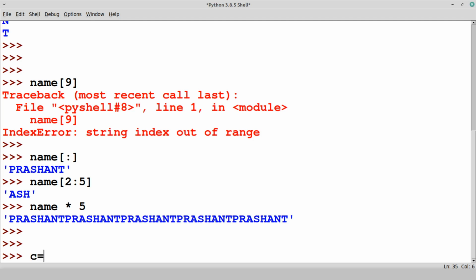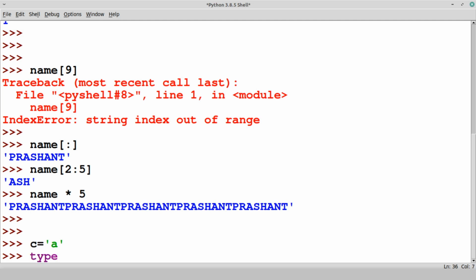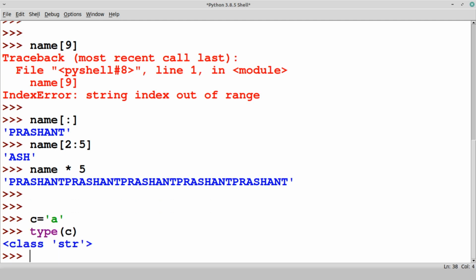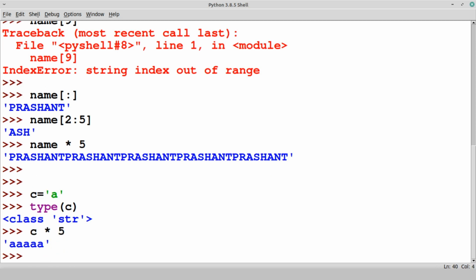Let's say c equals, in single quote, 'A'. If you check the type, it is also a string type, right? And see, c into 5, it will repeat that many number of times. This is how you can play with the string data type. Later on we are going to do so many things with this string data type. So this is how you can work with strings in Python.